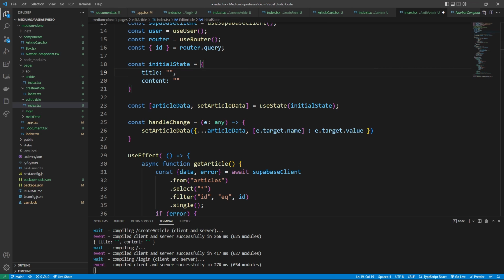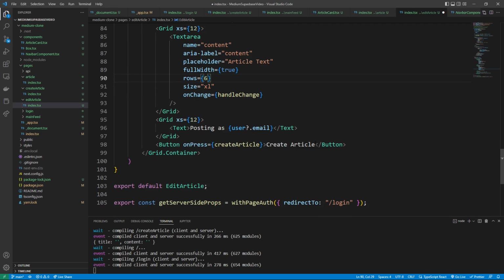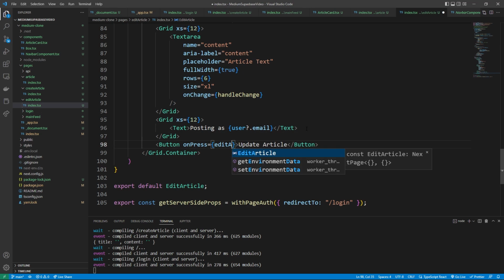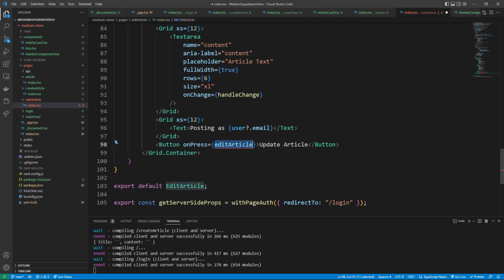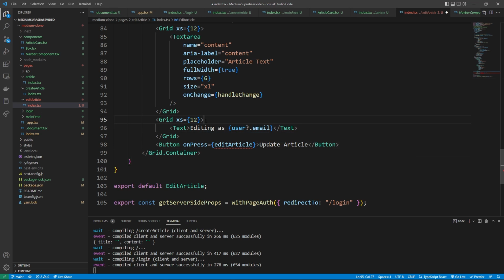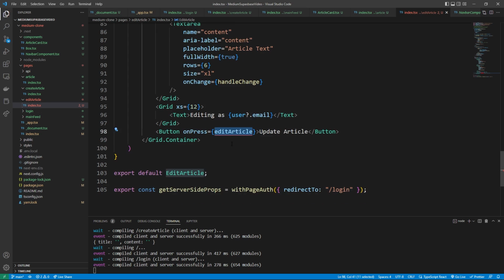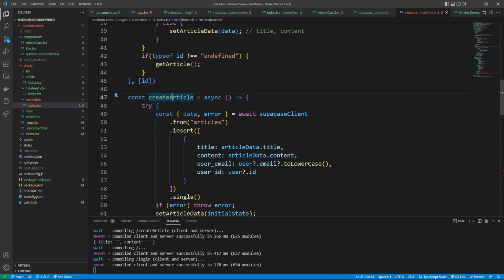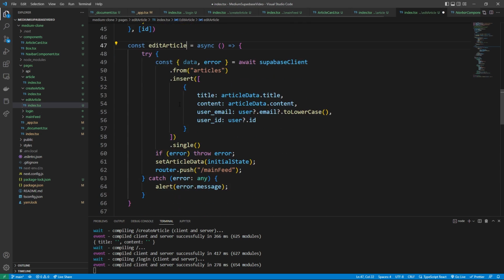Hopefully that's clear enough. So on the very bottom of this component, instead of saying create article, I want to say update article like this. Instead of create article, I want to say edit article. So we can go and copy this edit article here. And instead of posting as, we can say editing as a certain user. And so we can take this edit article here and bring it up to the top. And I'm going to copy in this edit article to this create article you guys already should have here.